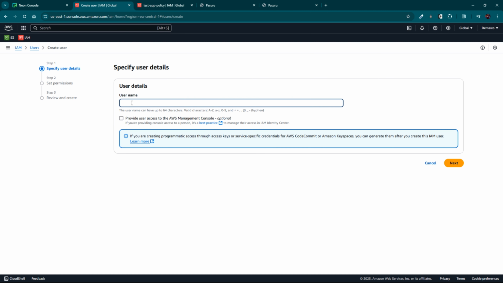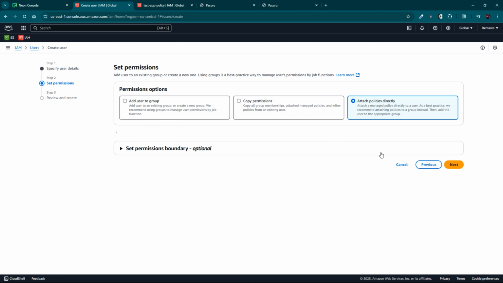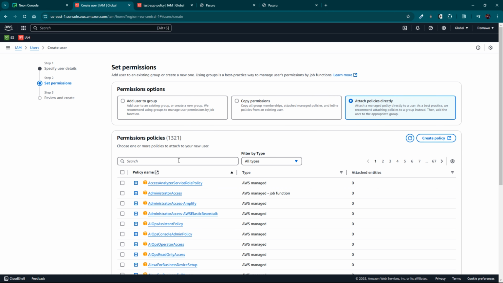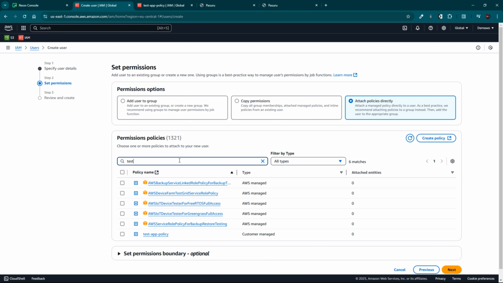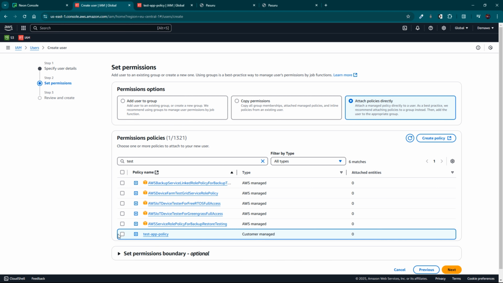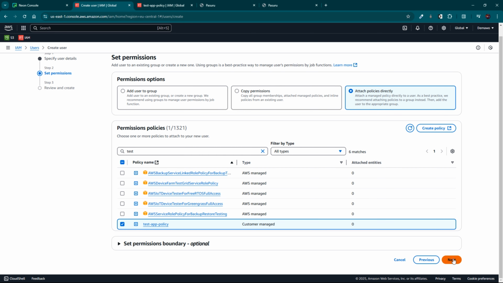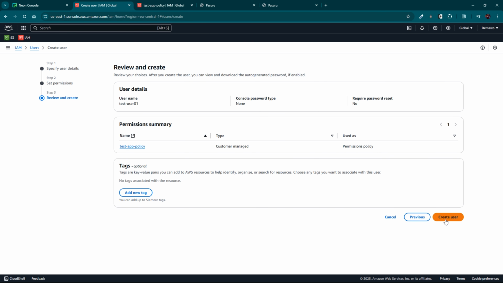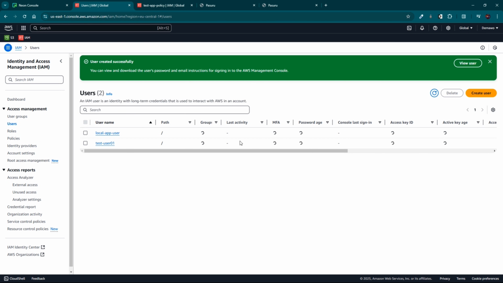But we didn't finish with the user. You can see if I refresh, it takes me back again to specify user details. So let me just quickly rewrite test user 01 just like that. I'll just say next. Attach policy, then the policy that we specified, which is test app policy, this one. Exactly just like that. Click next. Then we can just say create user. So which means that user is now created.